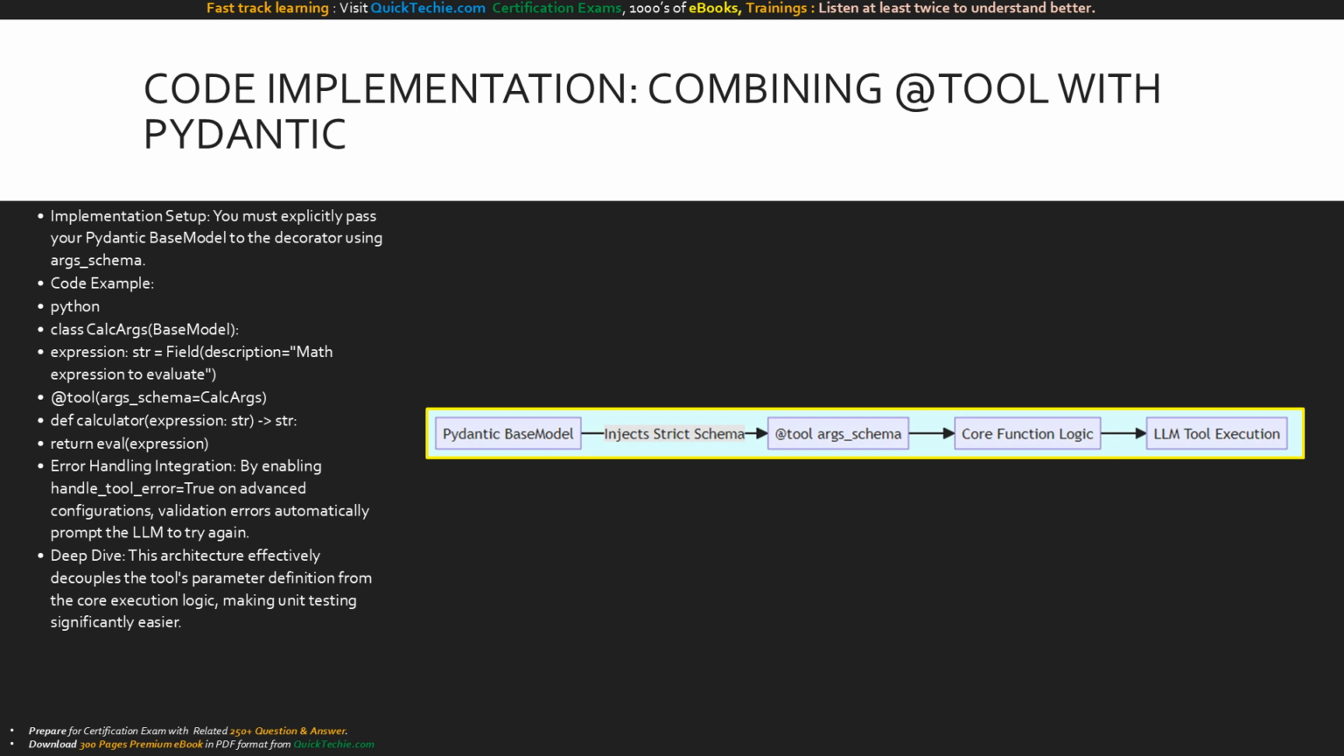This flow visually summarizes our code implementation. We start on the left with our robust Pydantic base model. Instead of relying on guesswork, this model injects a strict, typed schema directly into the @tool decorator using the args_schema argument. The decorator then wraps around our core function logic, the actual Python code doing the work. Finally, this combined powerhouse results in a resilient LLM tool execution environment. The data contract is guaranteed before a single line of your operational code is ever allowed to run.